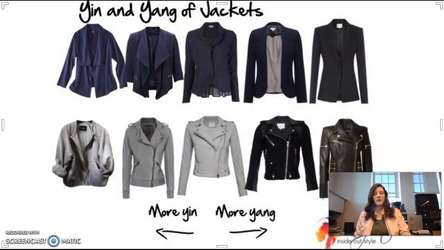So in this example that you can see, you have yin and yang in a range. On the left of your screen, on the top row, you can see a slouchy cardigan, and then it moves into a little bit more structured jacket, and then it continues to move until the very last one would be considered a very formal, straight cut, tailored jacket, right? And that would be pretty much only in place in a high-powered business event or something like that.